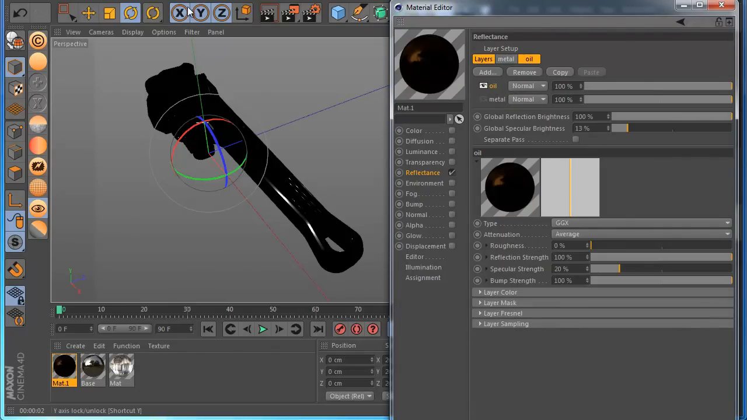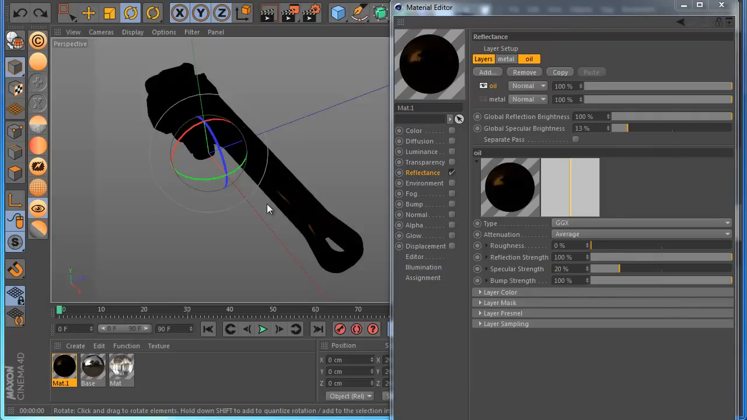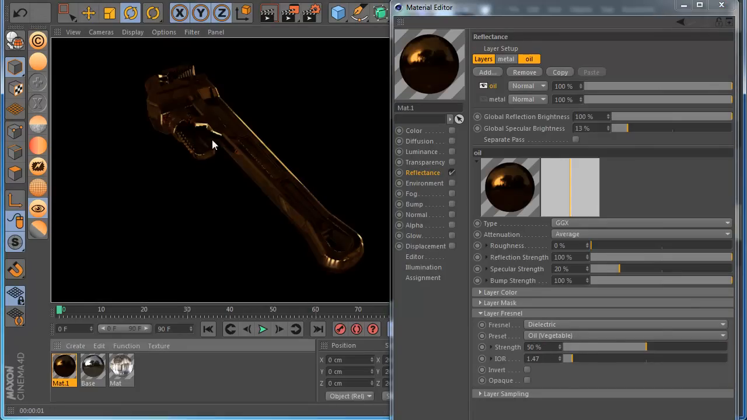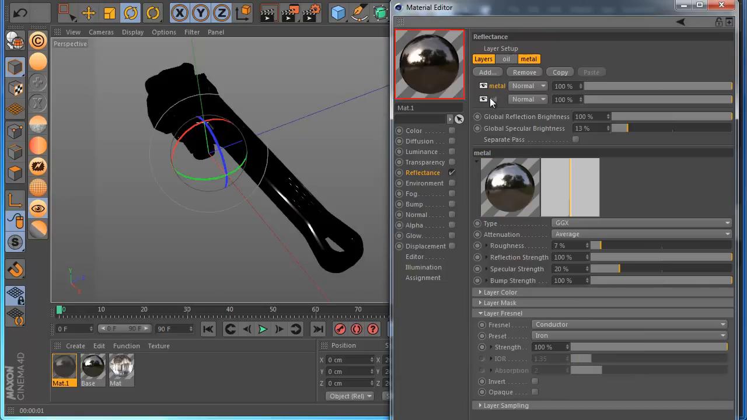Okay, now if I make it now we see oil, you can see how it looks like. Okay, it's a little dark, so in this case I want to use like 50%. Okay, now you can see better. So this is my oil, and this is my metal. Okay, so now this I need to do. I go up to the metal.